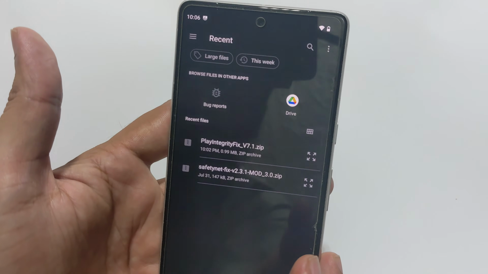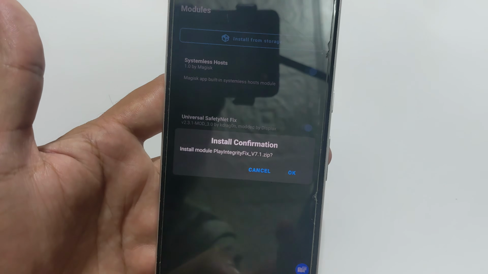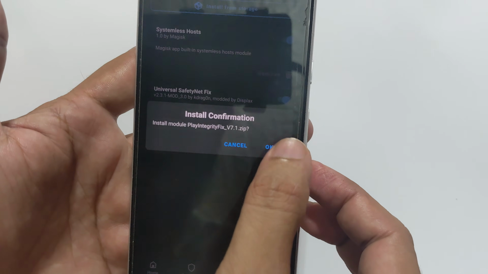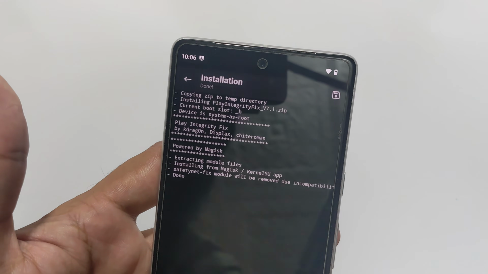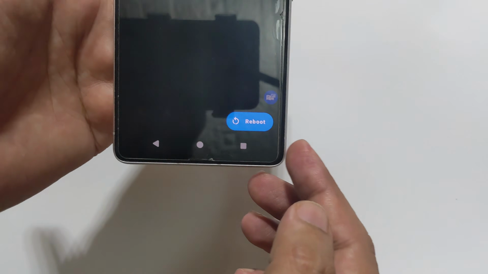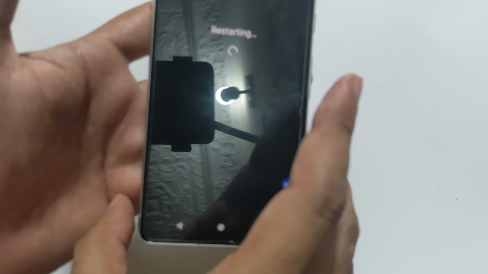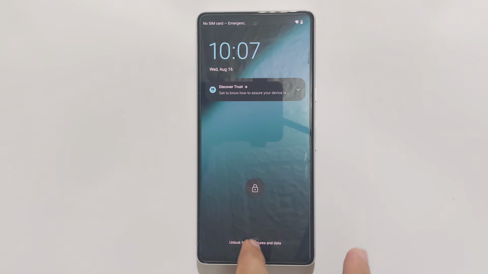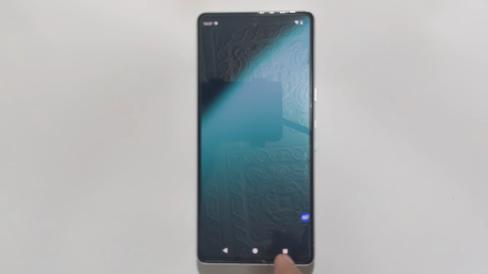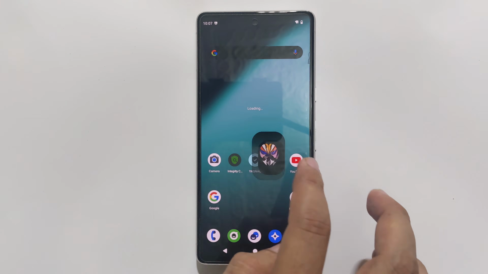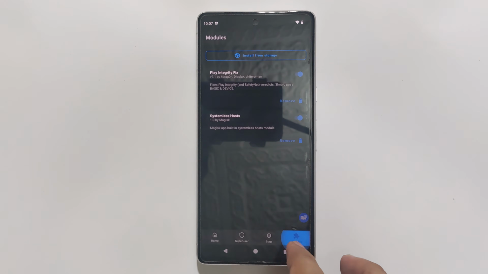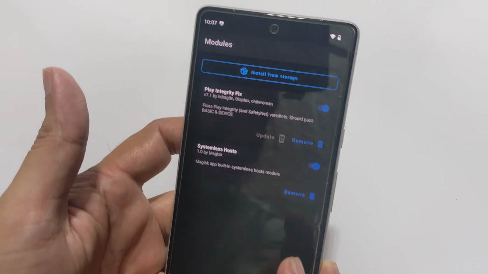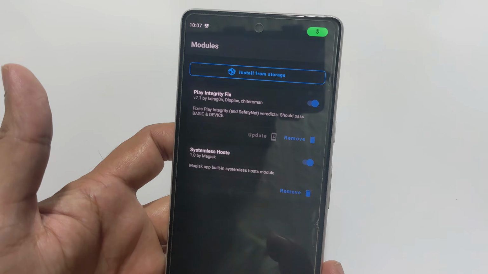Now tap on install. It is successfully installed. Now it will auto remove the SafetyNet Fix attestation modded version that is also working on custom ROMs. Unlock your phone after reboot. Now I will run Magisk app, just to show you that the module has successfully been installed. As you can see, Play Integrity Fix is installed.